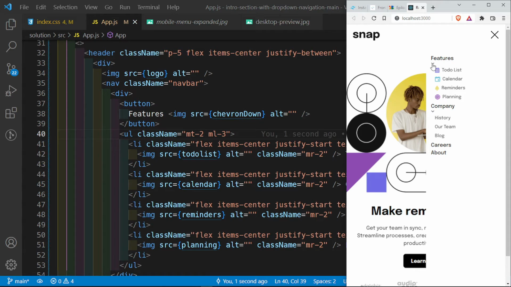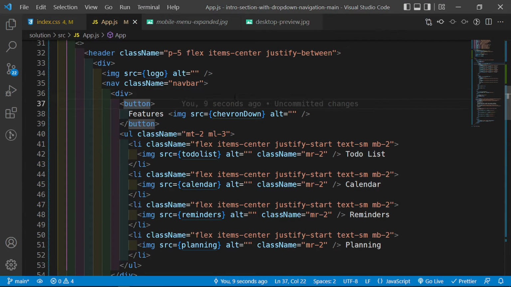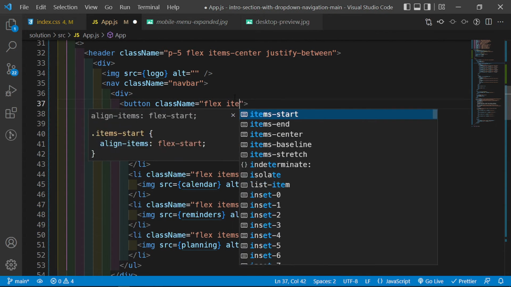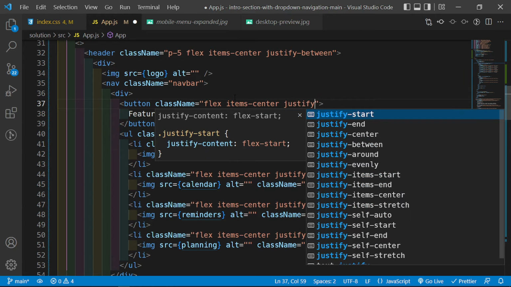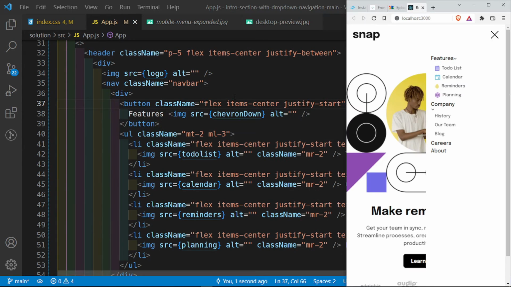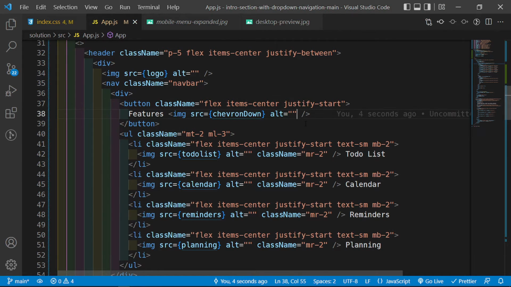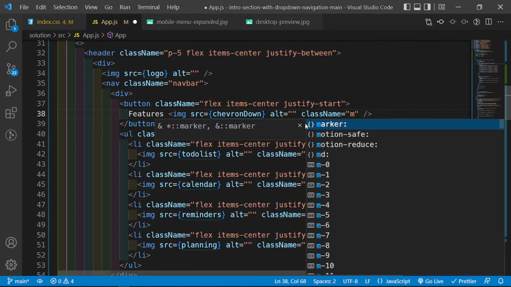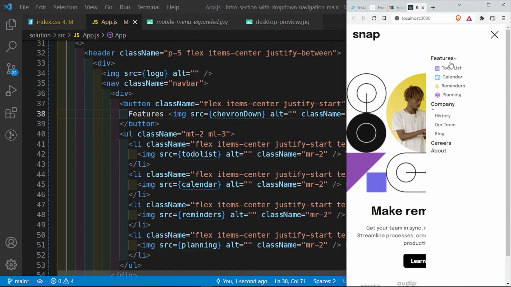And then now let's bring this icon here on the right of this. So right inside this button, I can give this a class name of flex and items-center justify-start. Save it. There we go. And then I can go inside this image and I give this a class name of margin on the left of 2. Pushed away just a bit.